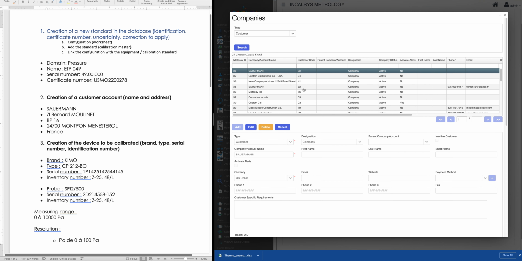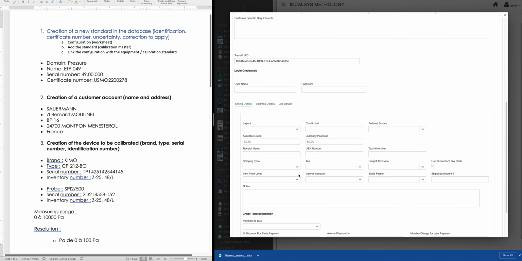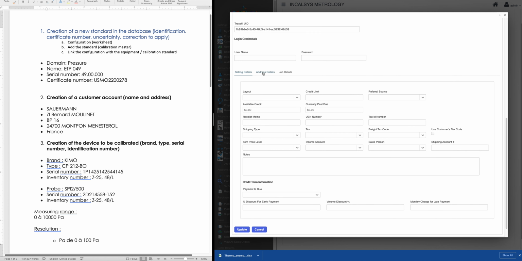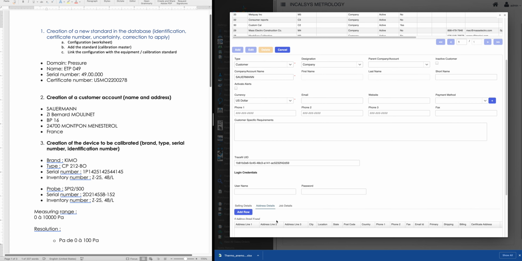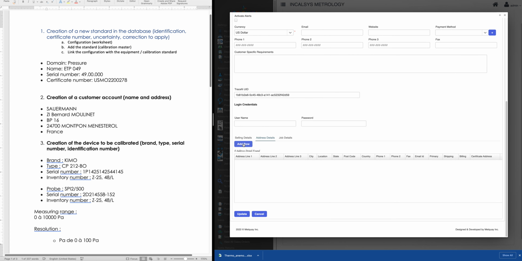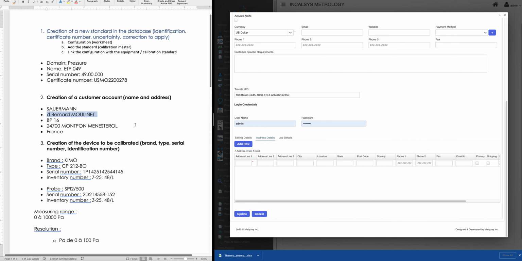So I can see that there is another Sowerman S2 created here. The one which I created here is S3 because it's a new customer. So let's edit this and give the address details. Scroll down, click on the address details tab, add a new row. So this is the first address line.